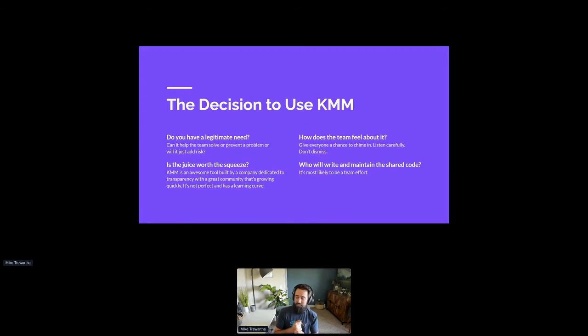Next up is just how does the team feel about it? You're going to find folks that feel all sorts of different ways about KMM. Some iOS engineers like it, some don't. The same holds true for Android. I think Android engineers are a little bit more open to it, given it's Kotlin, and that's a native language for our platform, and KMM supports it very, very well. But still, it's important to listen to everyone, make sure that everyone's actually on board before using it.